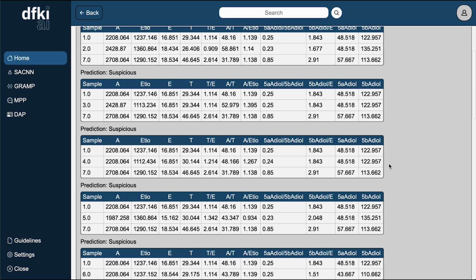SACNN can detect a sudden spike in testosterone levels that deviates from an athlete's historical trends. This temporal anomaly is flagged for further analysis.